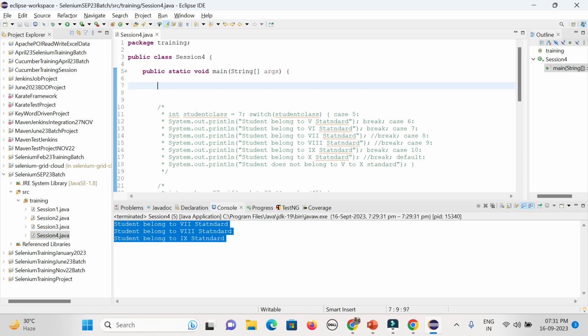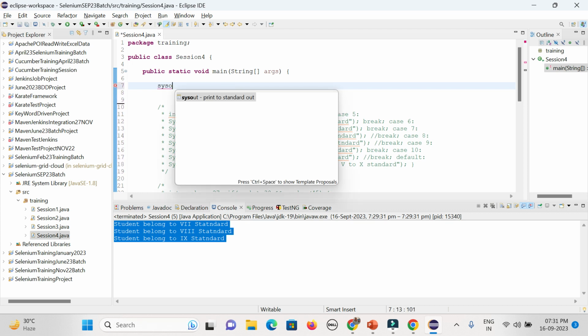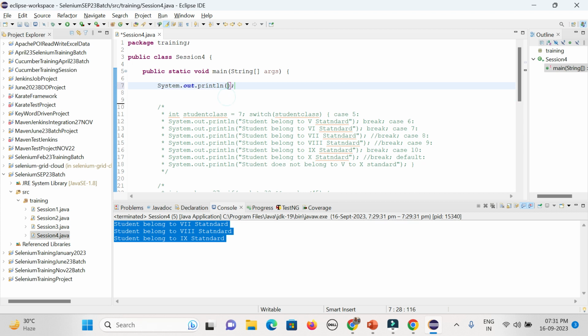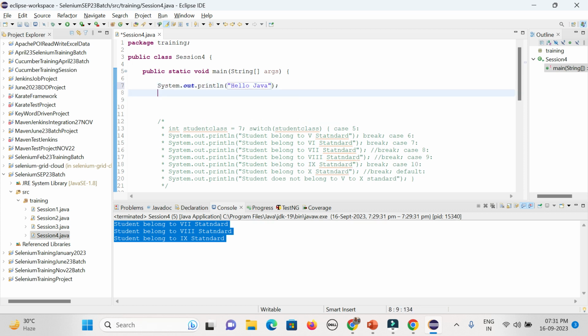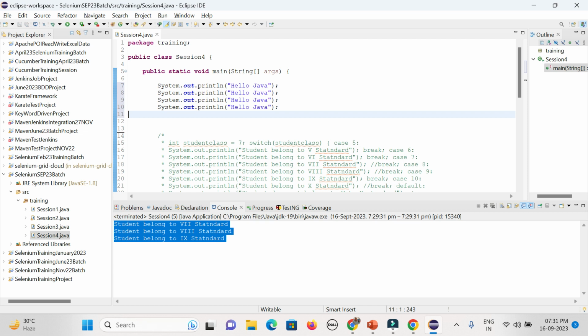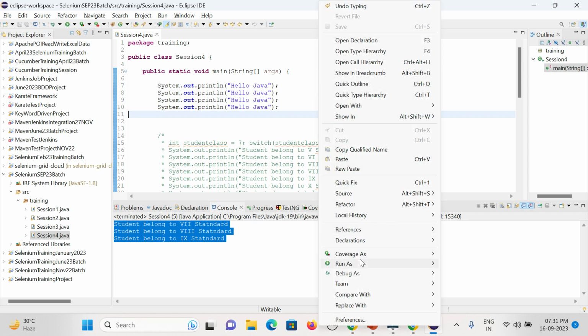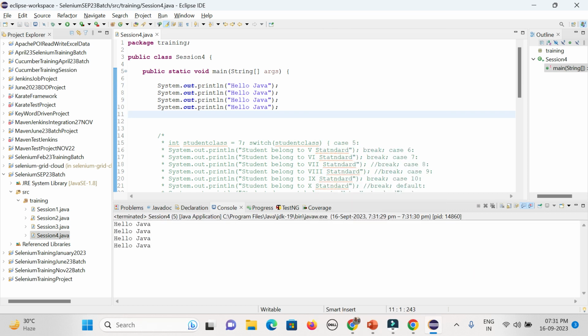So before writing a method, let's see, right? Say I want to say hello Java. This is the line of code I want to write, and I want to write it maybe 4 times. So what will happen? I can definitely copy it 4 times. There is no harm. The same line of code I can write 4 times.